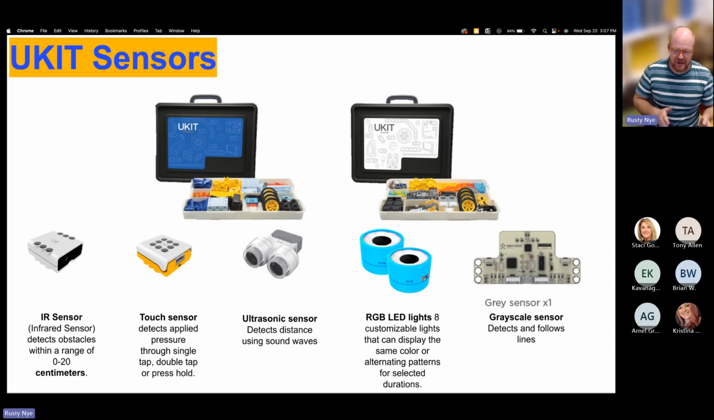However, we jump into the intermediate by adding on a variety of input and output components or sensors, and then the advanced adds all of those sensors and a ton more as well. So we are going to touch on some of the sensors from the UKIT Advanced, but please come back next month where we're going to focus a little bit more in depth on the UKIT Advanced.